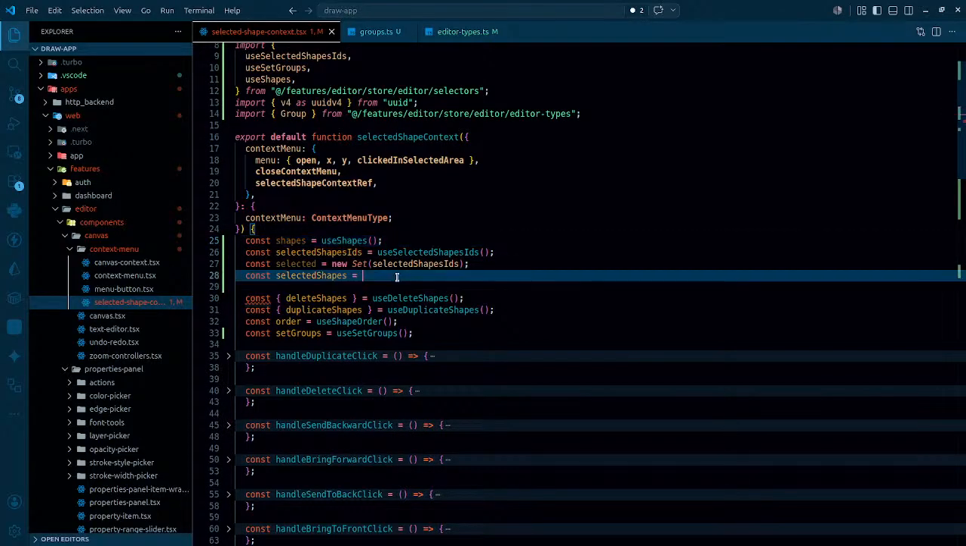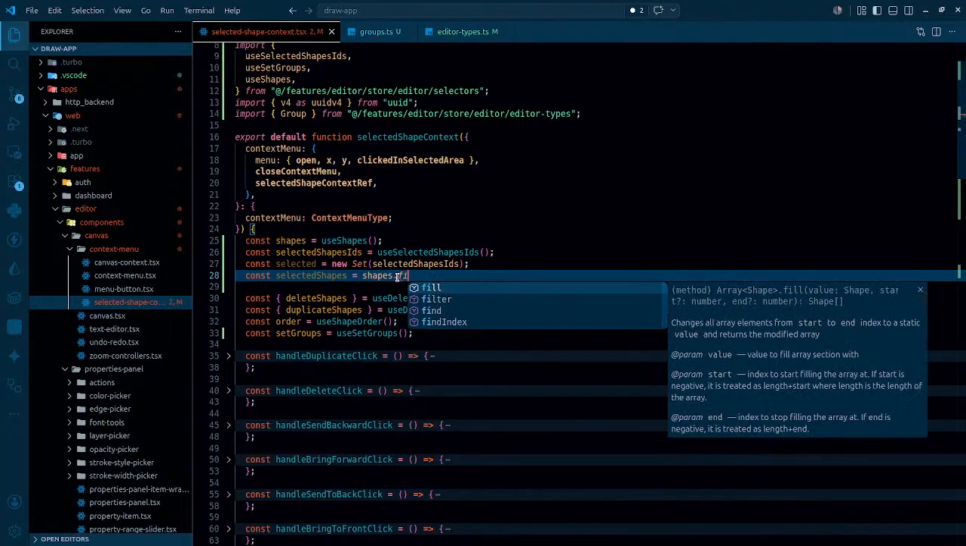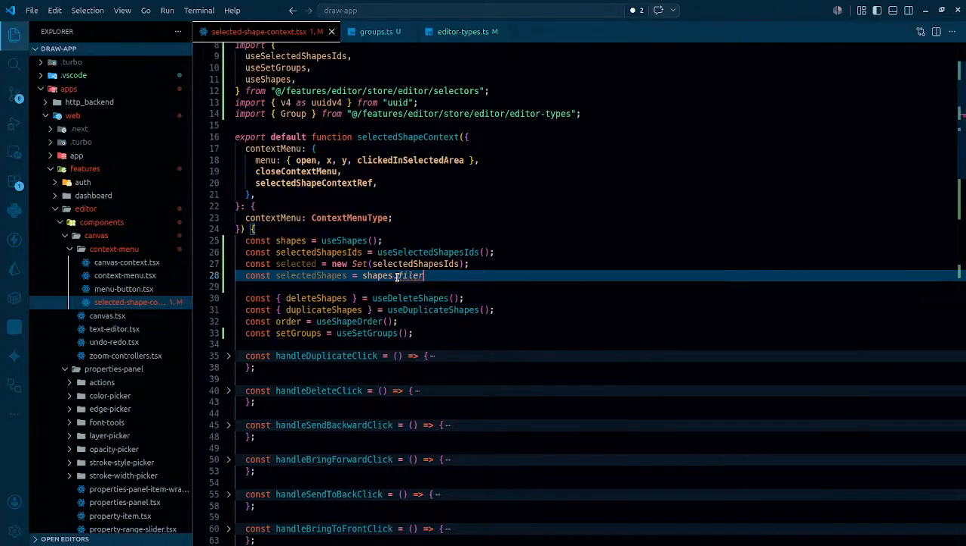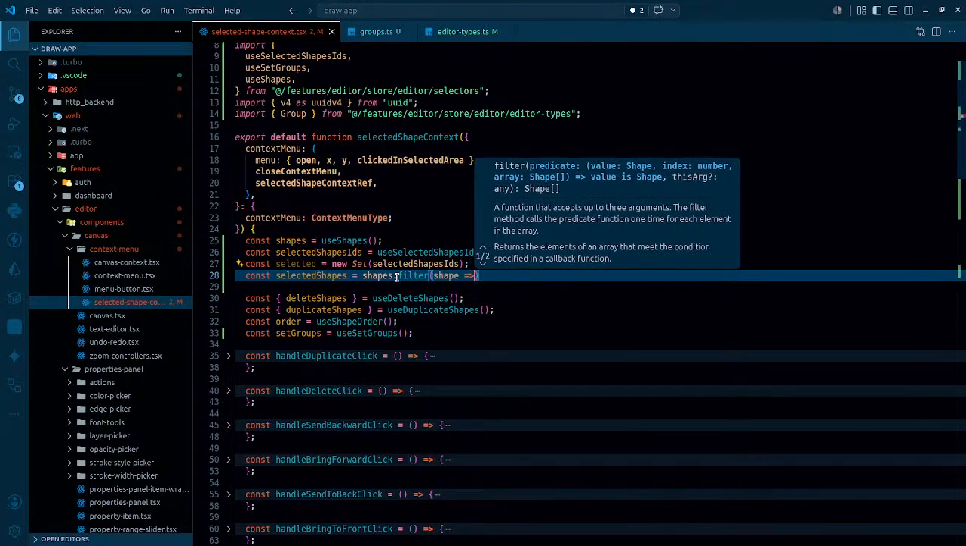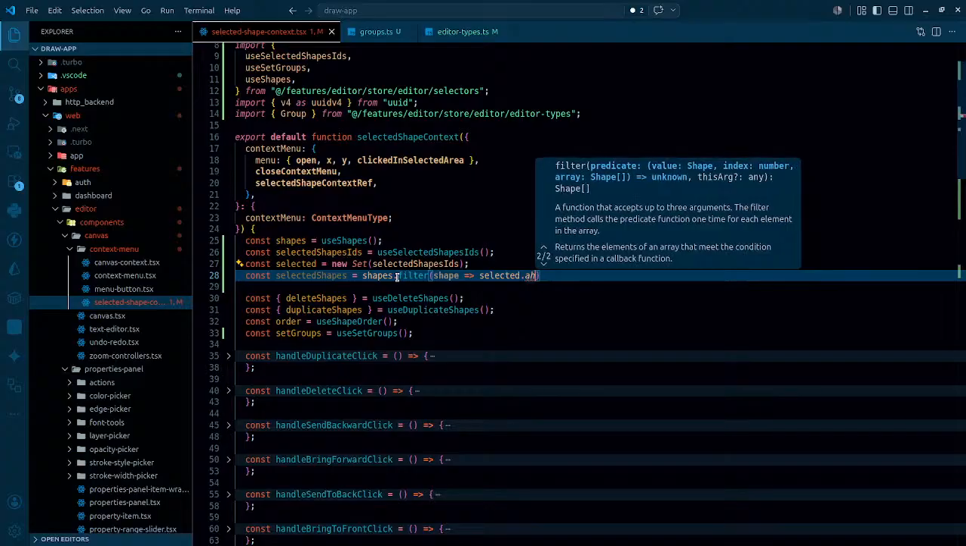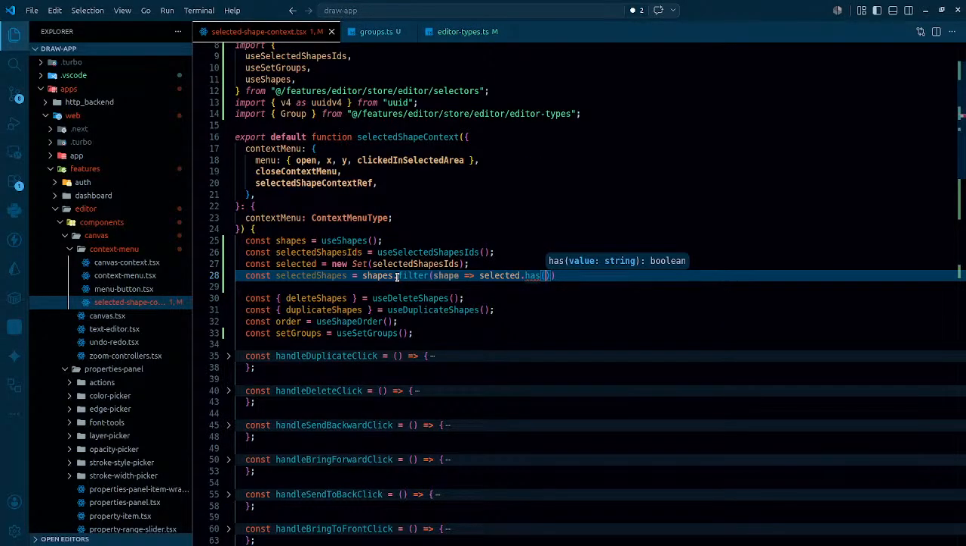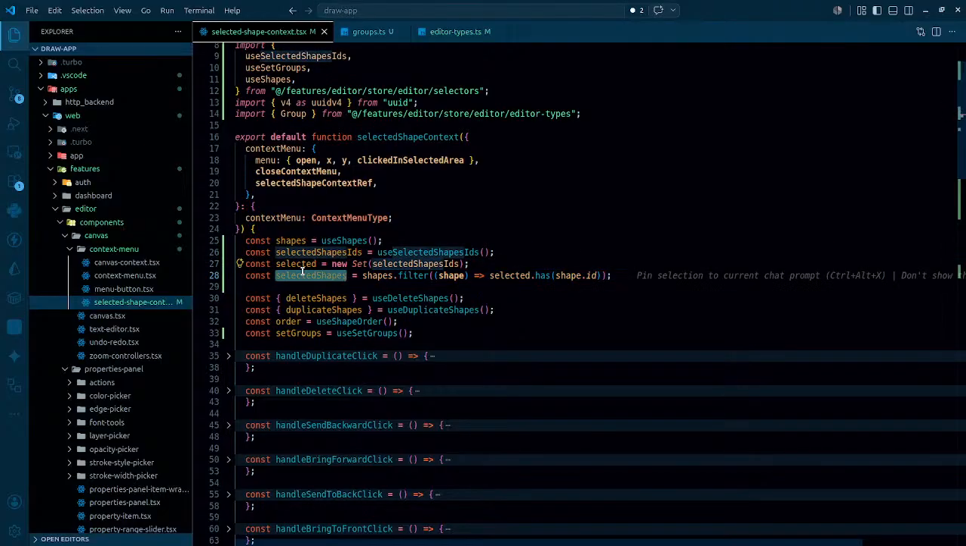We have the shapes, and probably in future I am gonna be creating a function for getting the shapes. That would be better because the logic is being repeated. But as for right now, like passing the selected shape IDs and getting the shapes, there should be a utility function. Selected shapes dot filter. Selected if it has the shape dot ID, that simply means that's gonna be the selected one. So we have selected shapes right now.